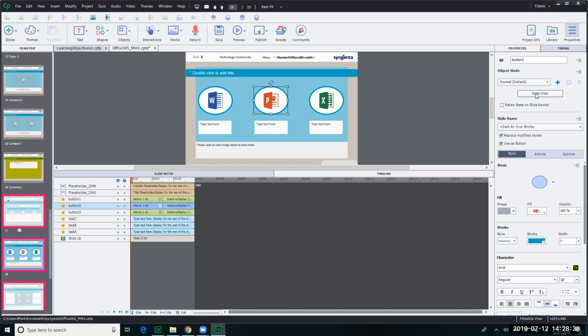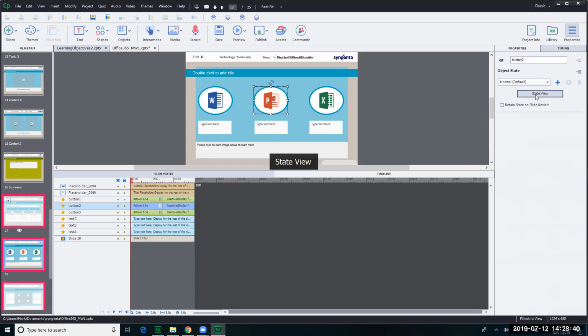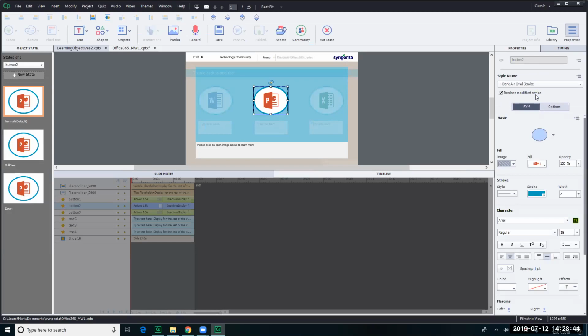So if I wanted to, I could click on that state view button here. And this allows, again, we'll get into a bit more next time, but objects can have multiple versions of themselves, essentially. So this button has 3 different versions of itself. It has its normal self, how it looks when the user rolls over it, and how it looks, if you want, when the user clicks down on it. You get a rollover, exactly, that sort of thing.